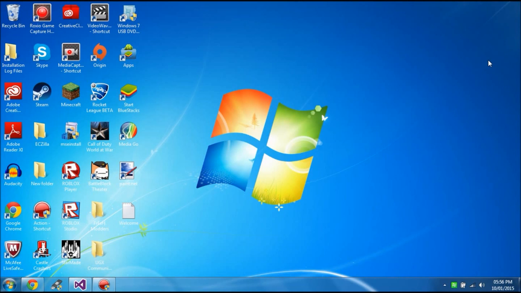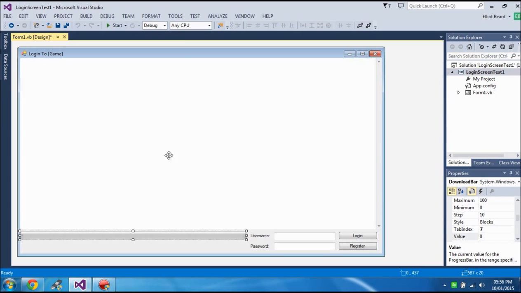Now, I've got an example pre-built, but I'm going to build it with you once I've done it. So this is my version that I made. It has the usual login to game, the progress bar, and the username and password fields. The password field will be hidden when you type, and there's a login and register. The register one should direct to a URL. I haven't done it in this one, but I'll do it when everyone else comes. And a login one, so let's do it, shall we?